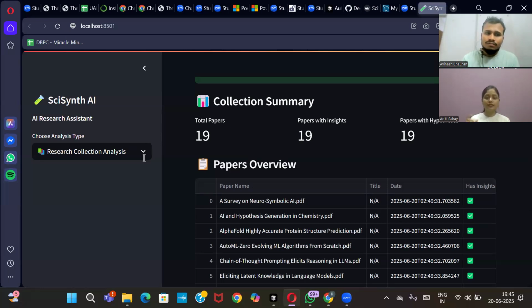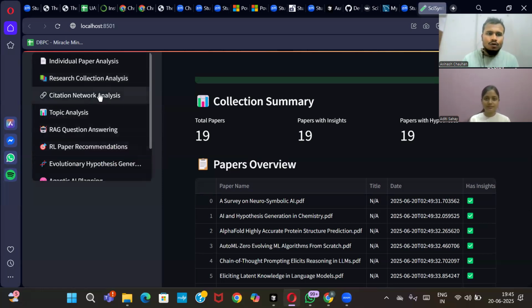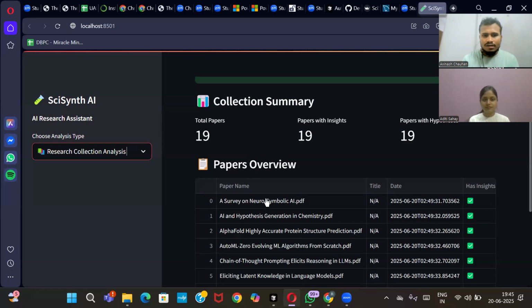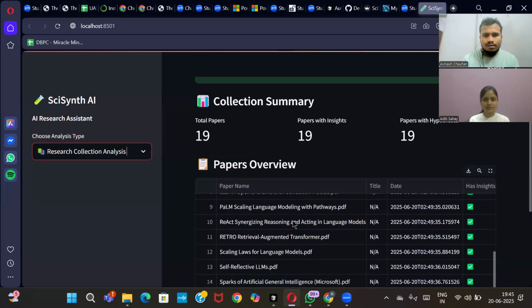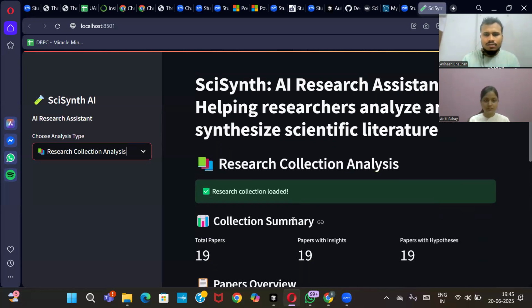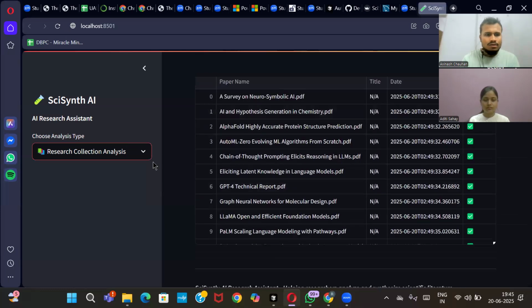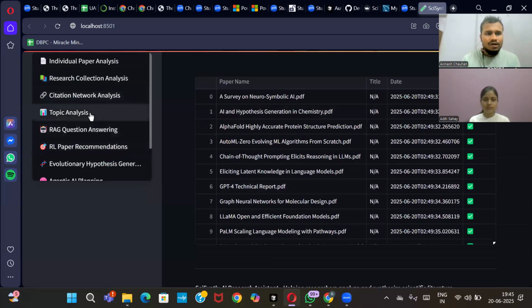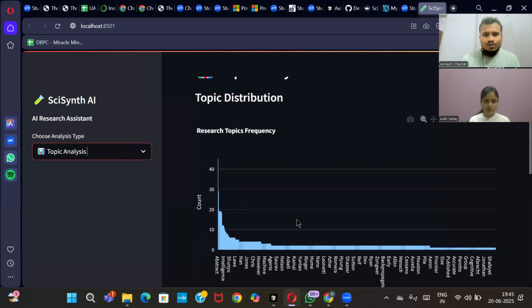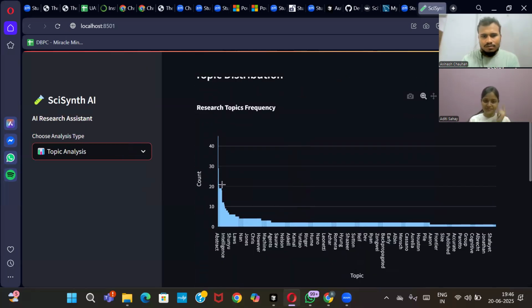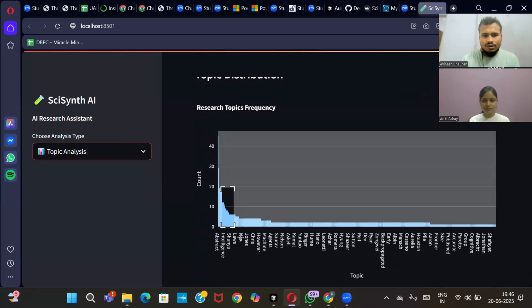Basically, you are somehow finding the relationship between different papers. Yes, by relationship, searching for their main or similar thing. Okay, I got your point. Yes, exactly. And if you go here in research collection analysis as well, topic analysis, sorry. So you can see here, basically the abstract word, the intelligence word, laws.